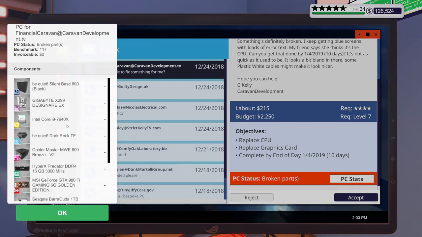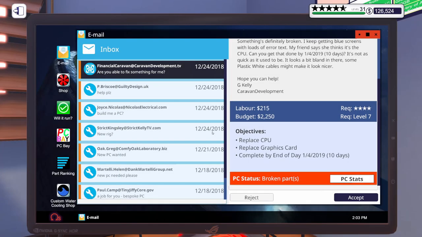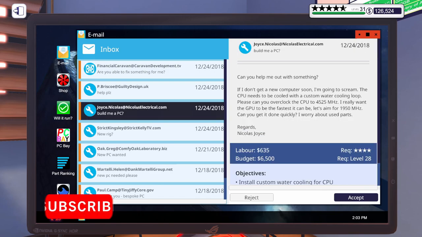Let's see what they've got. An i9-7940X and an MSI GTX 980 Ti Gaming Golden Edition. Wonder if we can upgrade them for their budget. Maybe we'll see what we can put in there. But let's go ahead and accept that one. And then let's do this build.